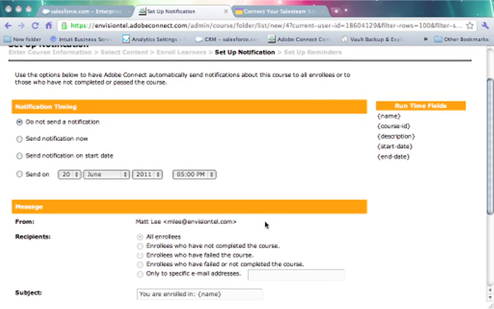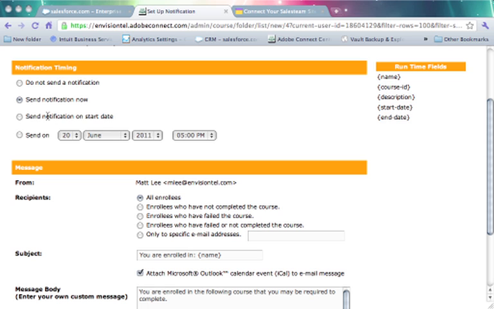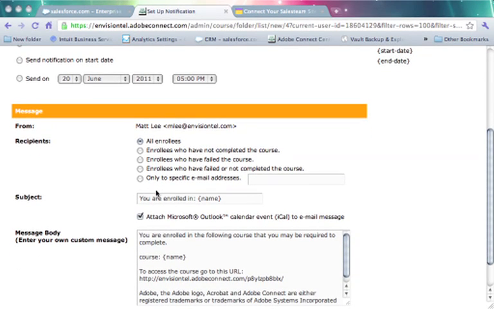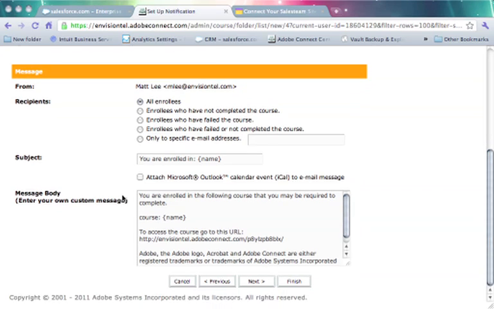Now on the next page, we can either choose not to send notifications, or we can choose to send a notification, which I'm going to do. And you can schedule it for a particular date. I'm going to go ahead and have it go out now to all enrollees, but I could customize who exactly might receive my notification. I can customize the subject line. This is an on-demand course, so I don't need to include an iCal attachment because I don't need to block off someone's calendar for this.